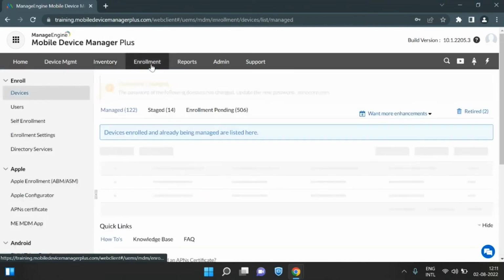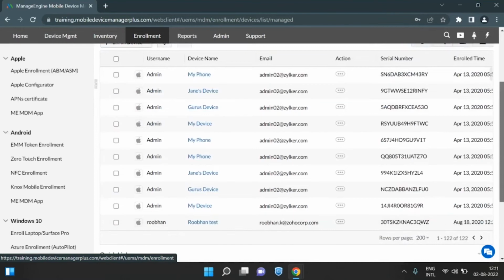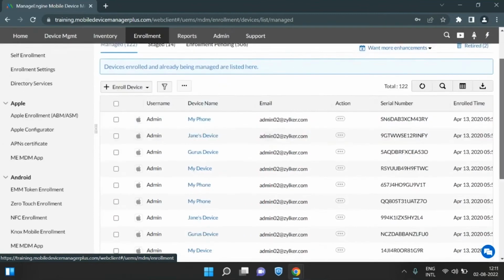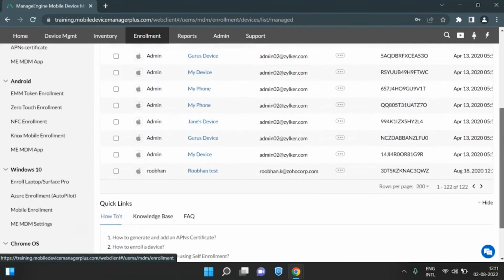The Enrollment tab is what we will be dealing with extensively today. So these are all the devices that I have already enrolled into my MDM. So these are a few of the options that we will be taking a look at later today. And we also support multiple enrollment methods for Apple, Android, Windows 10, and Chrome devices.